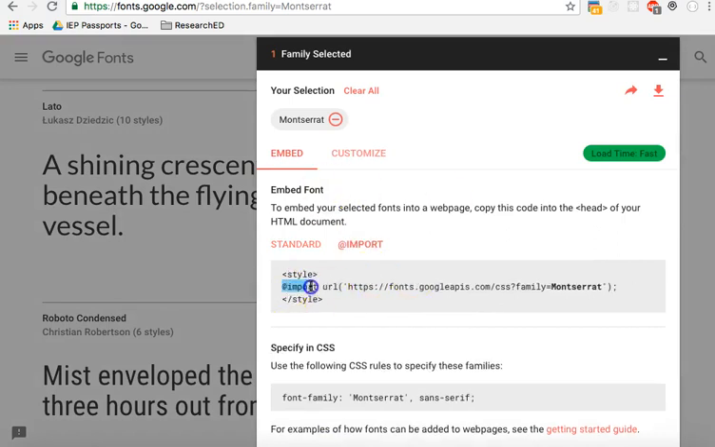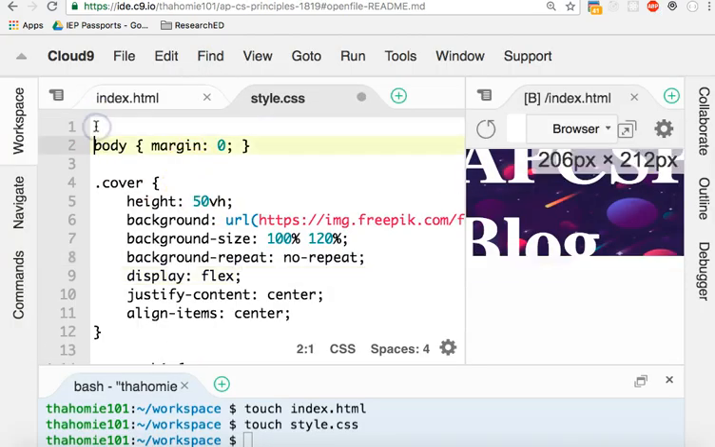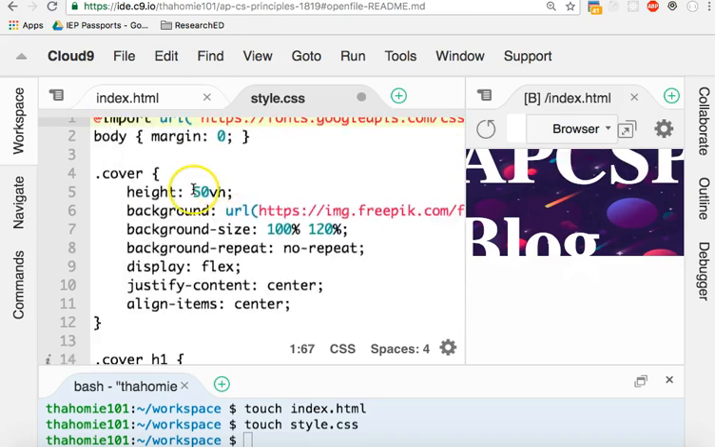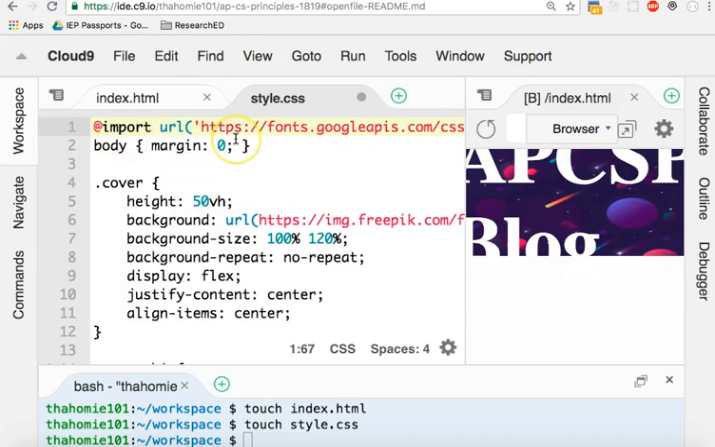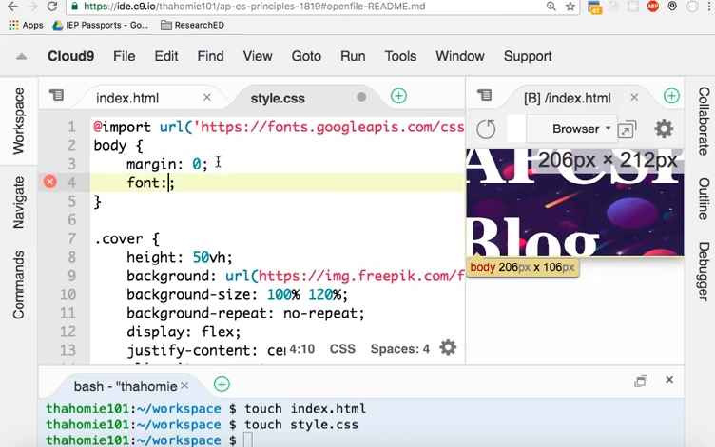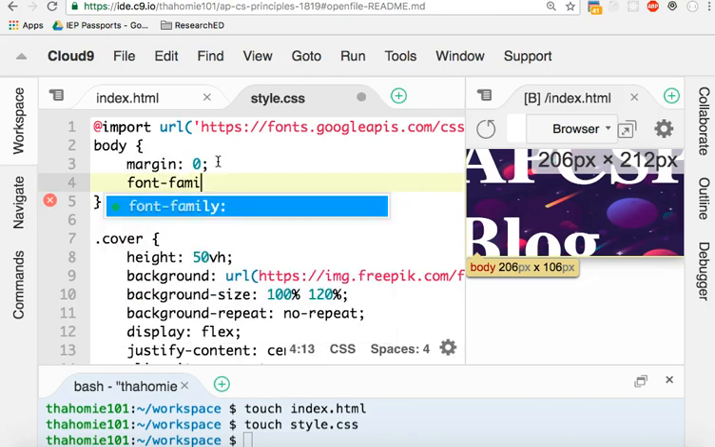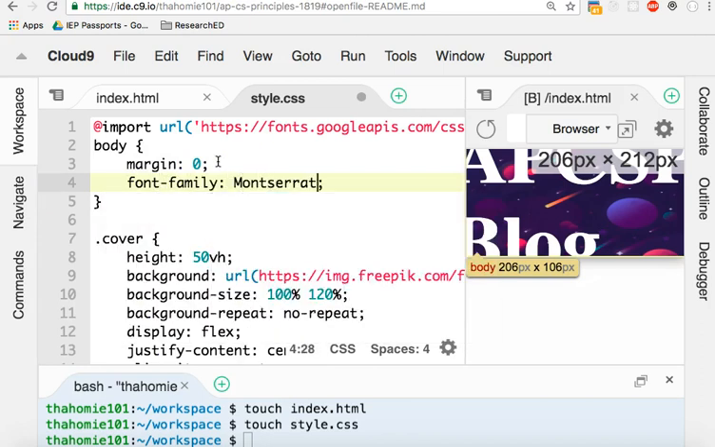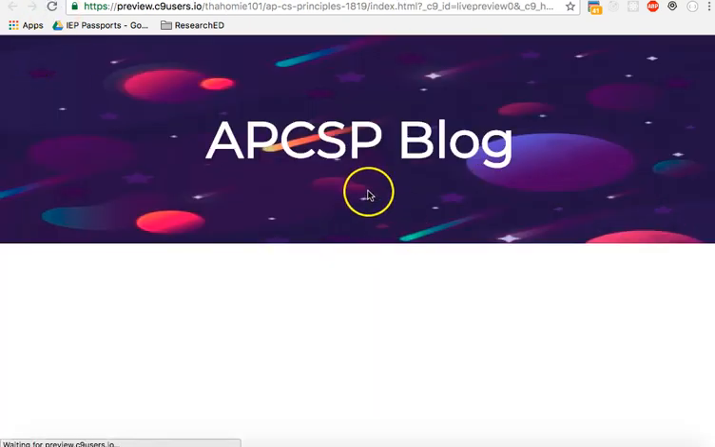What it'll do is it'll give you this little import URL. Copy that. If you copy that, you can put it at the very top of your CSS file, like this, right there. You put the import URL right there, and then you can tell the body to use that font. Font-family: Montserrat. And now all the fonts will have the Montserrat font. They'll look like this.